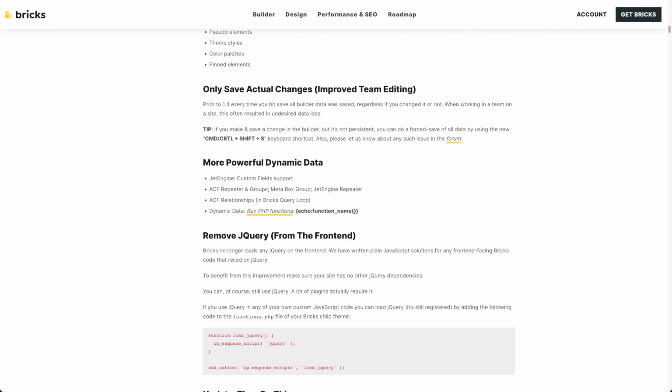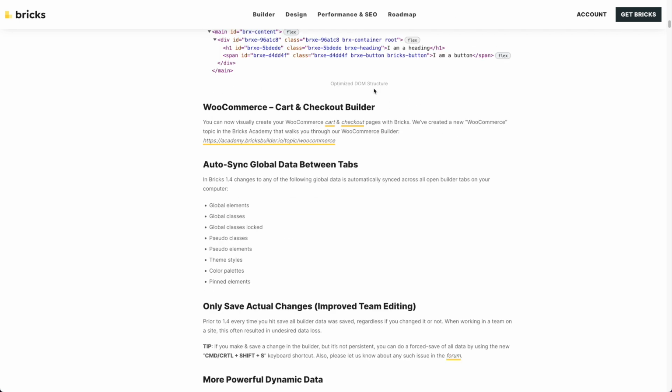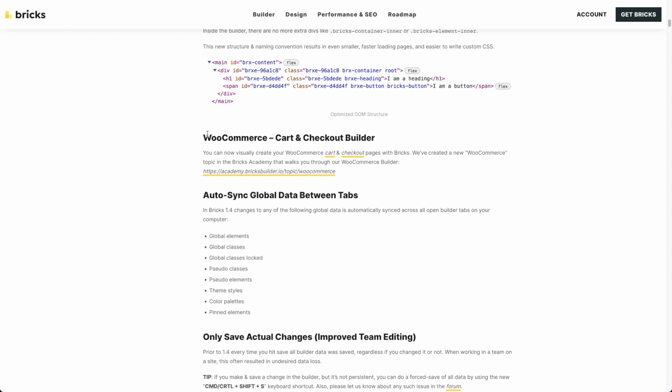All right, let's come to the fun part and jump into the builder. And I think we're going to start by quickly having a look how you can create your cart and your checkout pages visually in Bricks. If you're not using WooCommerce, just make sure to go into the video description and click on the timestamp to jump to the next section.